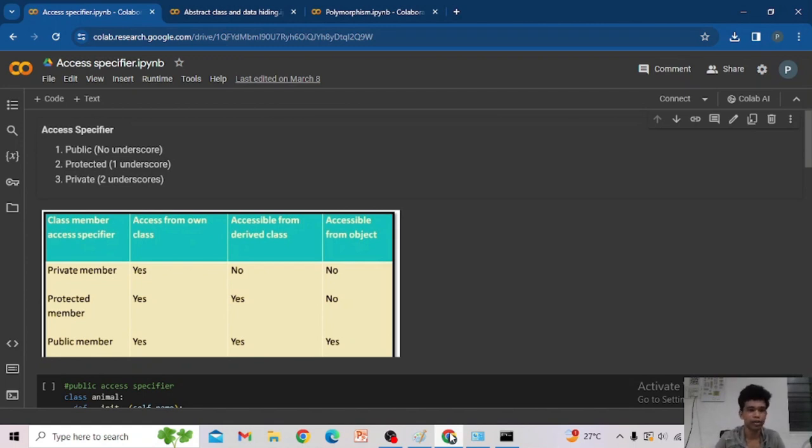In this video, we are going to see about access specifiers. What is meant by access specifiers? Access specifiers will tell the visibility of some data members and visibility of some member functions. Fine. There are three types of access specifier: public, private and protected.